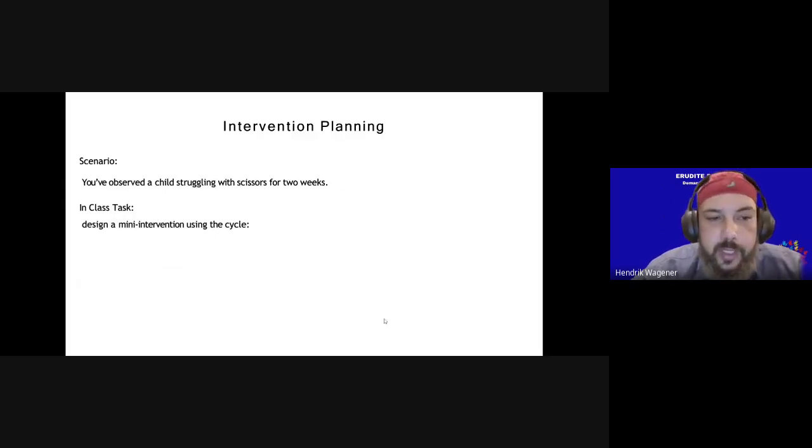All right, intervention planning. So here's a small scenario. We've observed that the child is struggling with scissors for 2 weeks, and we need to design a mini intervention using the cycle that we've discussed. So we need to observe the difficulty, what exactly is happening with the scissors. We then interpret whether it's fine motor development or exactly why the child is struggling. We need to plan supportive activities, implement daily short sessions, and then review our progress.